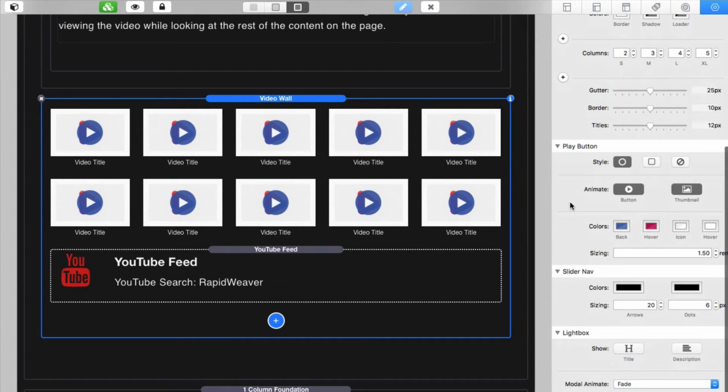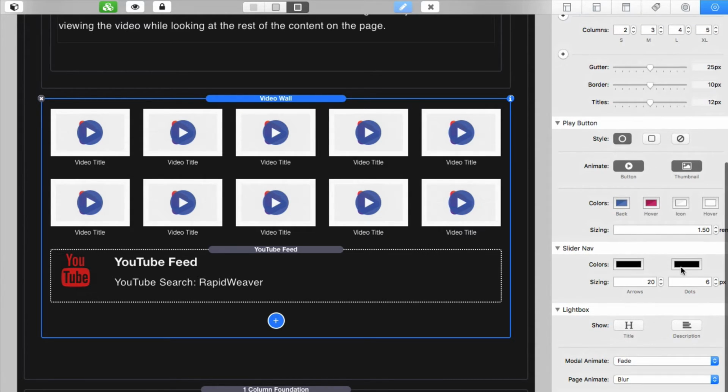Next up is the play button. There's a lot of variations that we can have here. Do we want a circle, a square, or no play button? Okay. Do you want to animate the button and the thumbnail or either or? So you can turn off the animations for those. And then here you can configure the color and the sizing. Next, we have the colors and sizing for the slider navigation and then the lightbox.